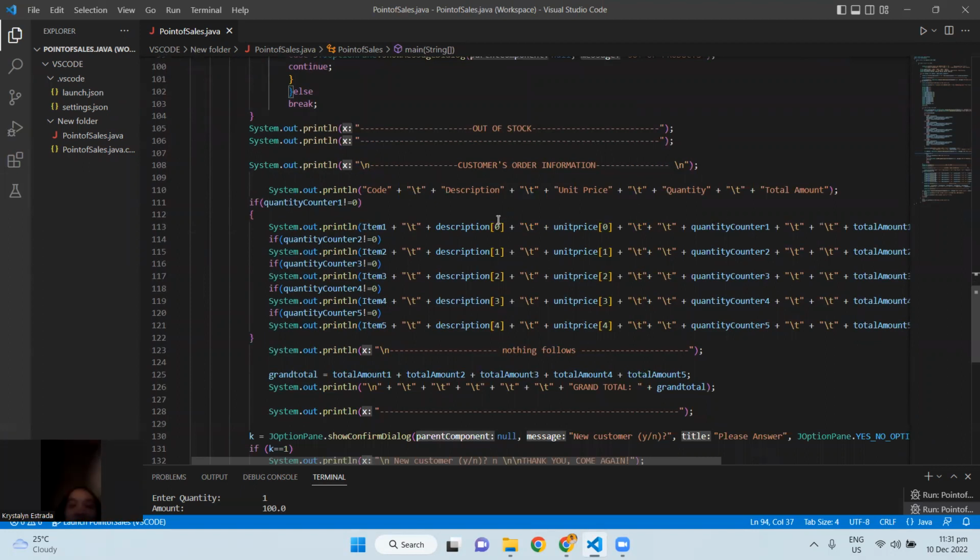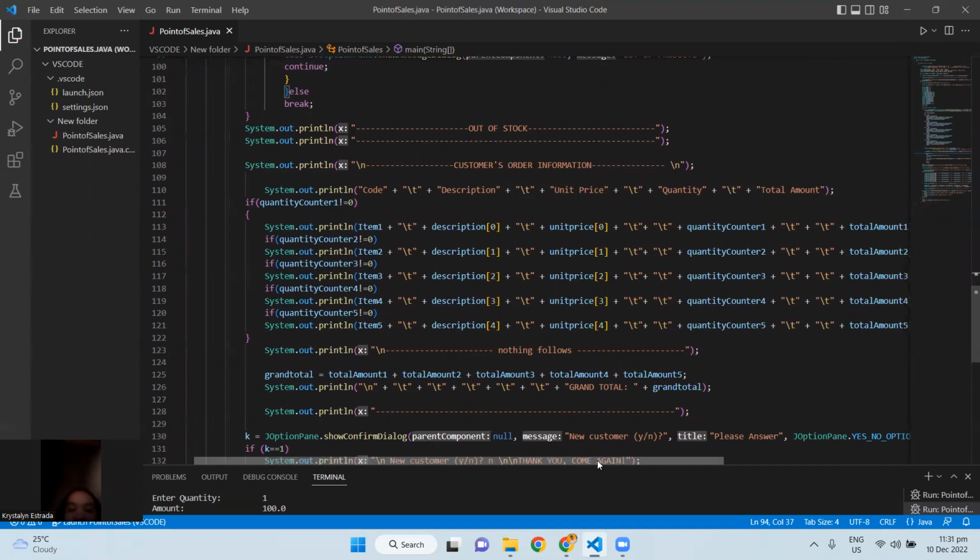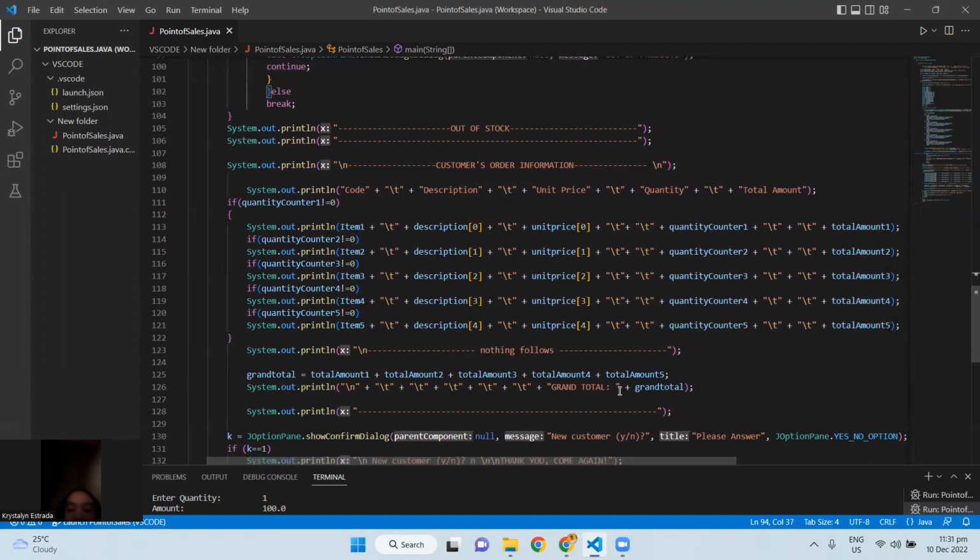You can print any text you want with the command System.out.print. The process will only stop once it reaches the fifth item, and it will only say no if the count goes beyond 5. For the total amount, it will print total amount 1, 2, 3, 4, and 5. Next.